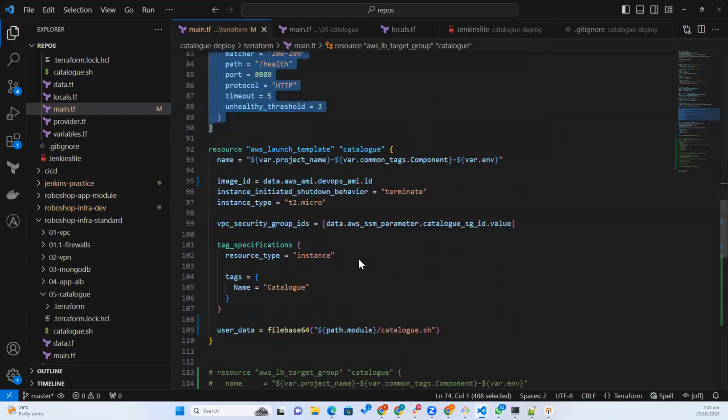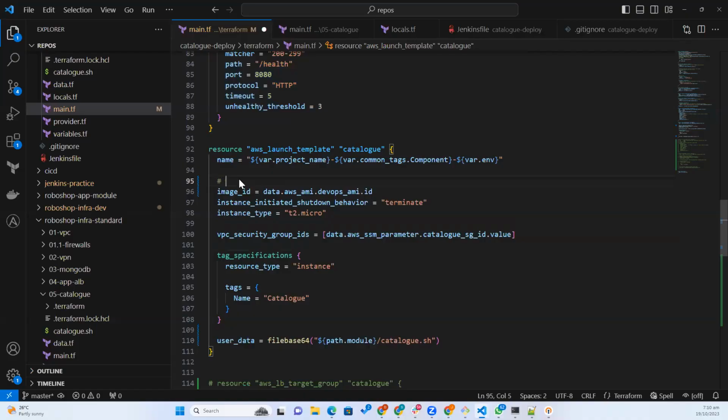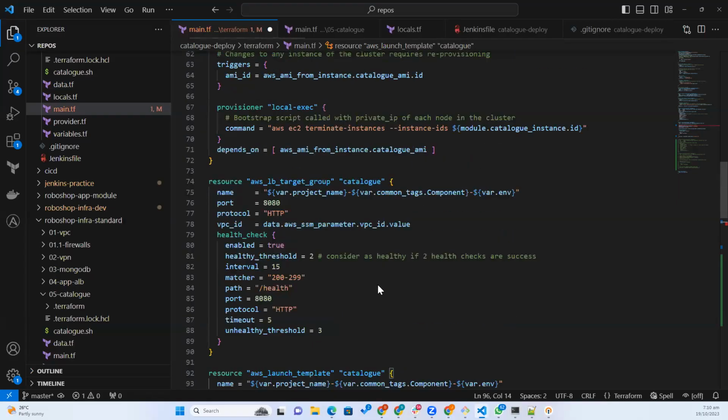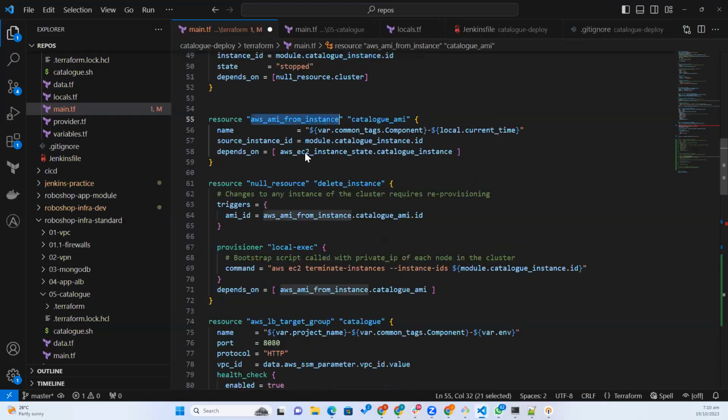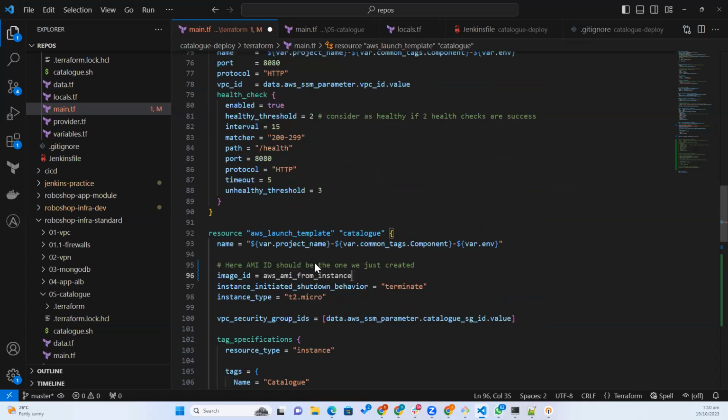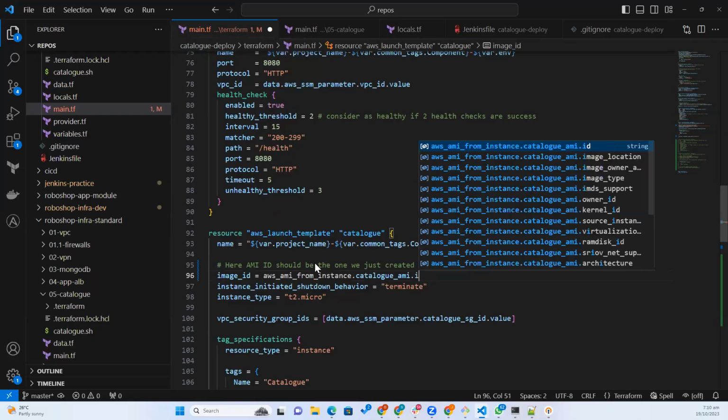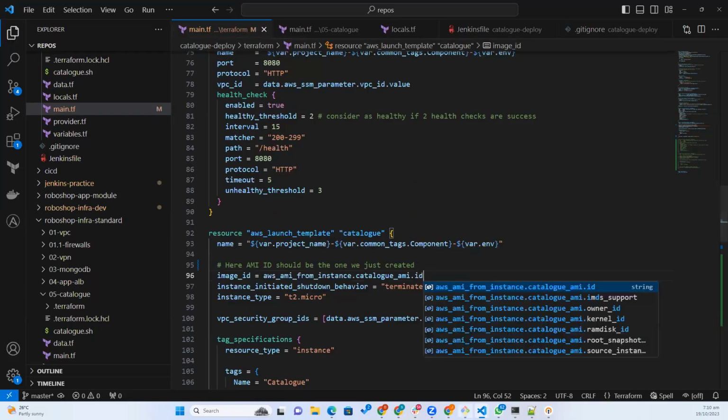Then the same way we are creating the launch template also, but here the AMI ID is different. Here the AMI ID should be the one we just created. So what is the AMI ID here? Let us take it: aws_ami_from_instance.catalog_ami.id, right? That's what it is creating right now.